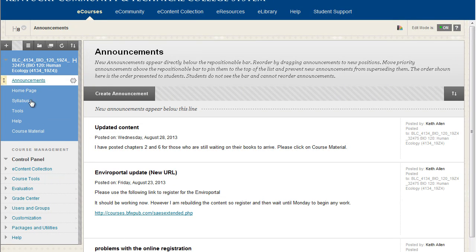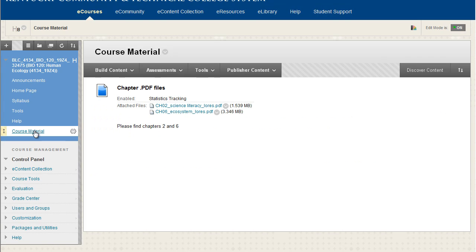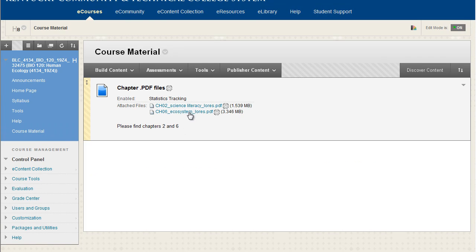I want you to note these functions on the left hand side that I'm highlighting. This one in particular that says course material. If we click on that one, you will notice that there are two chapters listed here, chapter 2 and chapter 6 from our text. Now, the reason why I put those two chapters there is because I know that some students have had problems with receiving their books on time.